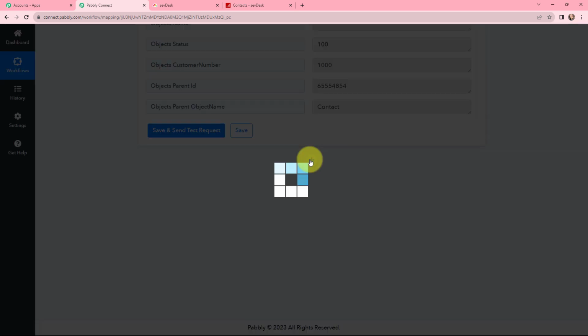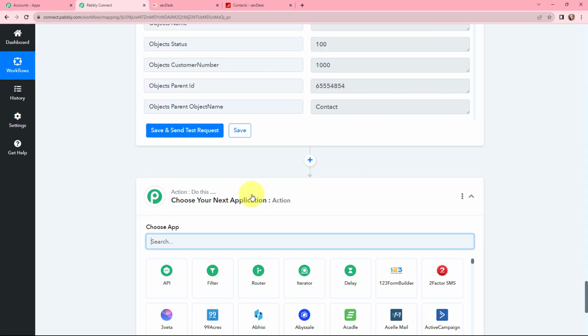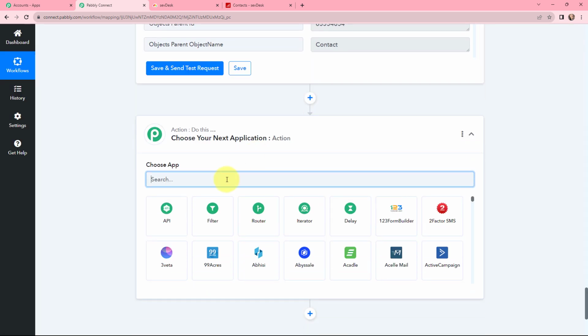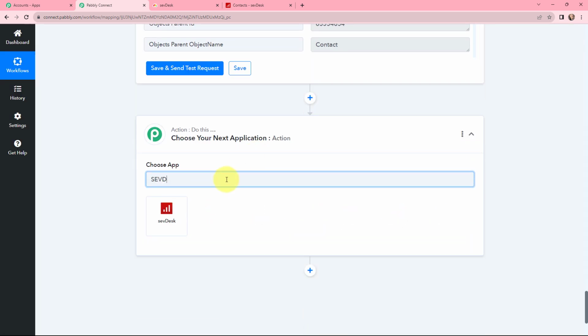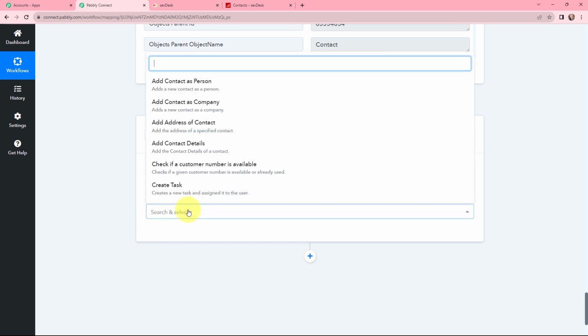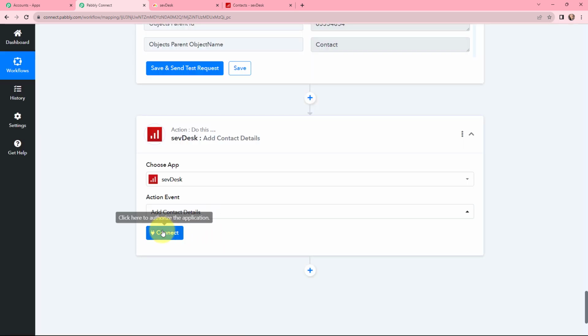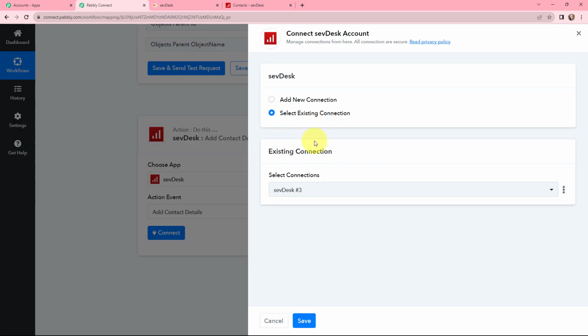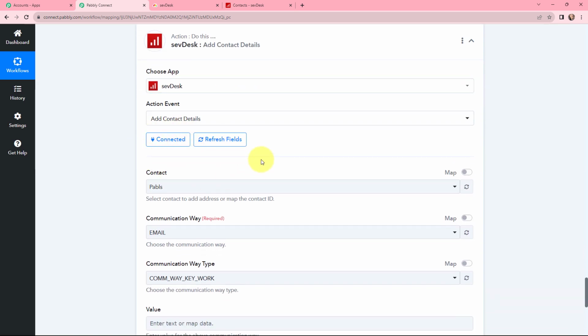So now what I will do is I will click on this add action step, and over here in my next application, I will again use sevDesk. Here it is. And now in the action event, I will be selecting it as add contact details. That means I want to add the contact details of a contact. And now I will click on connect. As I've already used sevDesk in this workflow before as well, I will simply click on this existing connection. I don't have to add a new connection again. So I will click on save directly. And now you can see it is connected successfully.